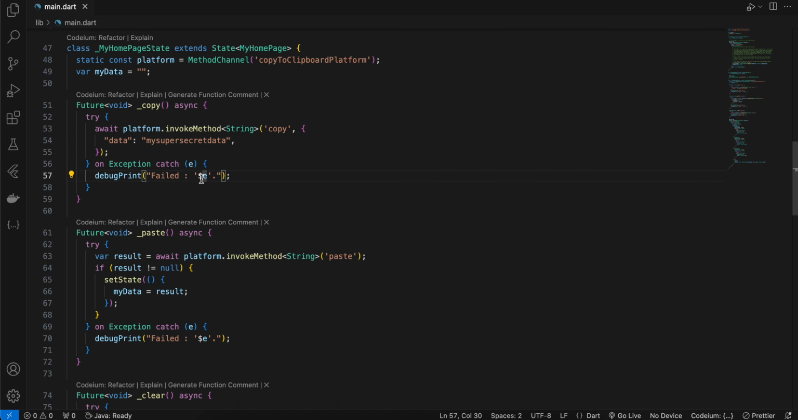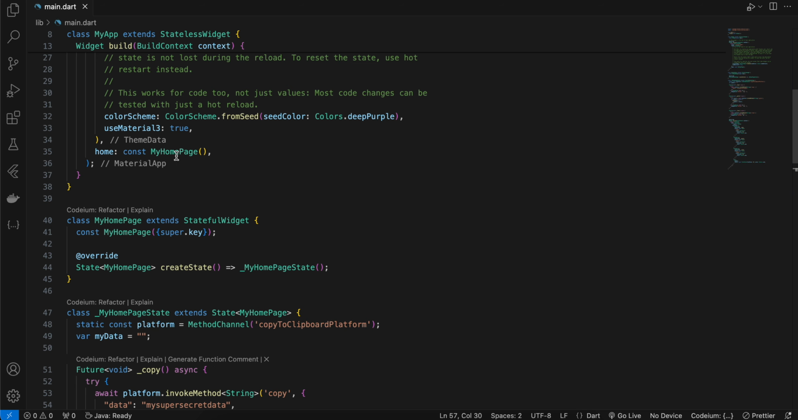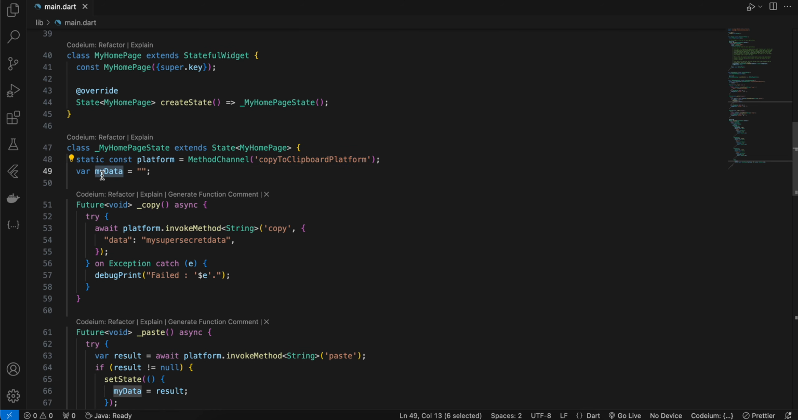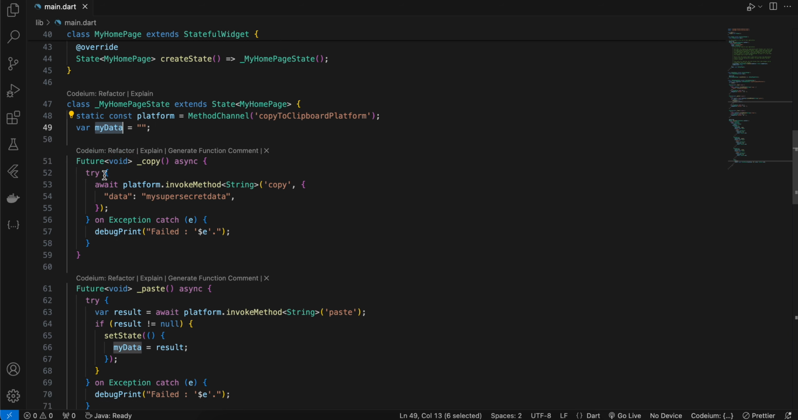So first, create a Flutter project. Next, you will have to refactor this MyHomePage widget. I have created a method channel named copy to clipboard platform. Now you will have to use the same name on the Flutter macOS side as well. And I have created one variable for getting the data from our clipboard. Here I have created one method called _copy. Here we are invoking a method called copy from our native macOS side, and this is the data which I am passing. So data is the key, and the value is my super secret data, which will be copied to our clipboard. Now you can pass whatever you feel like.